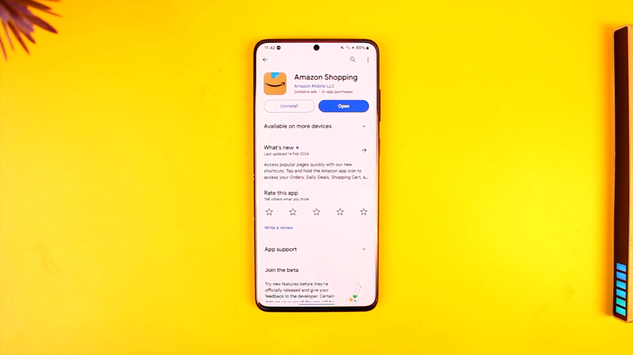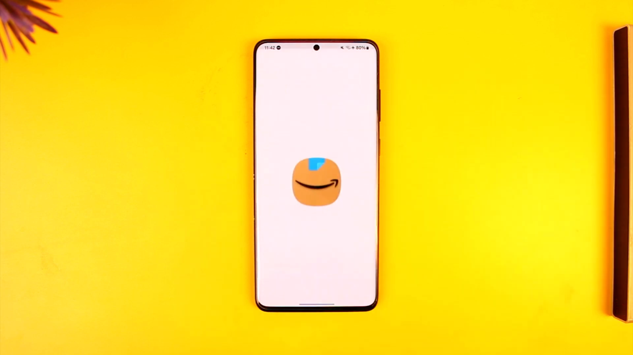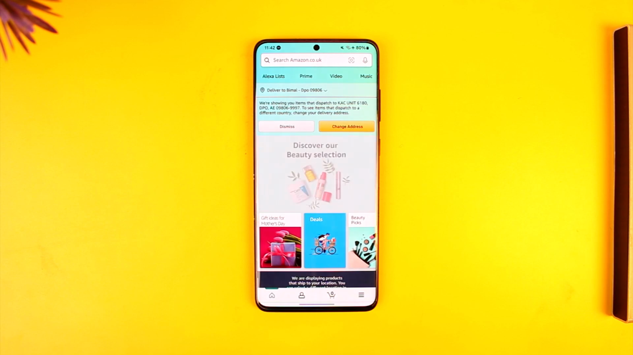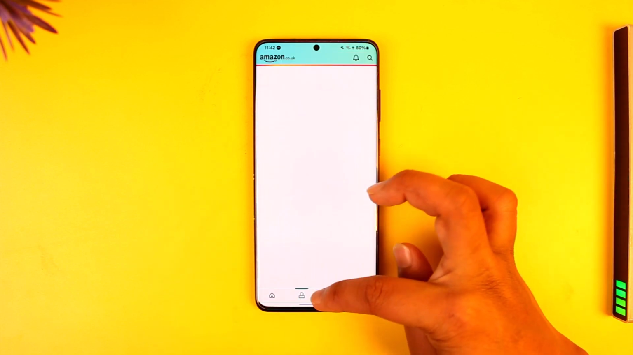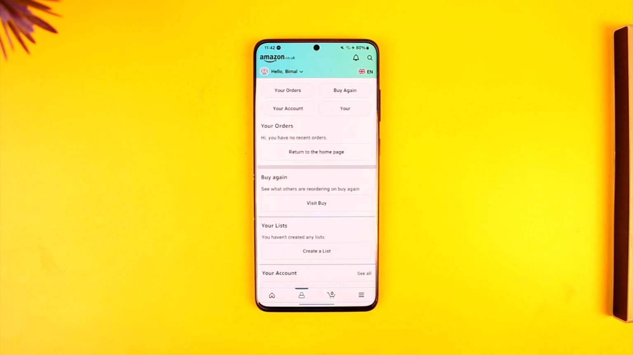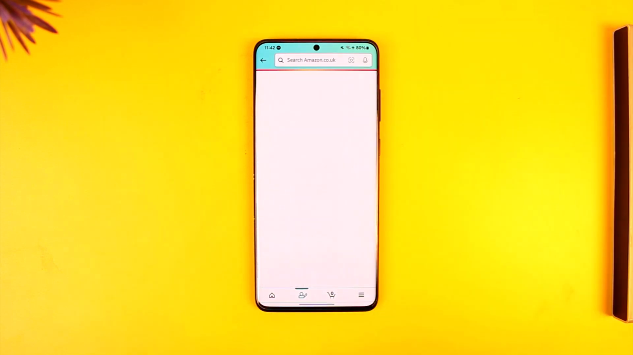Now in order to change your Amazon address, it's actually very simple to do. All you have to do is launch the Amazon application here, and once you launch the Amazon app you will see this type of interface. Just tap on the account icon from the bottom left of the screen and you will see this interface again, where you have to tap on Your Account from the very top.